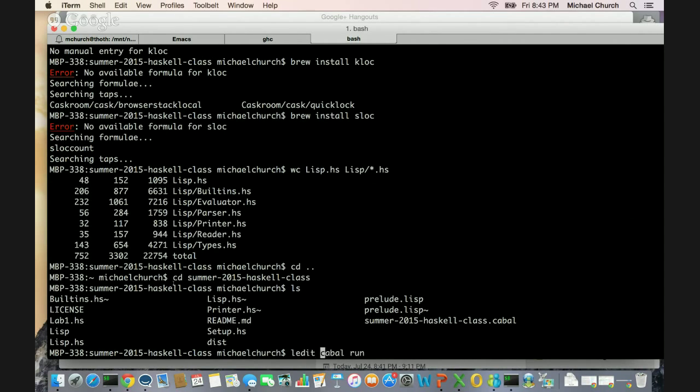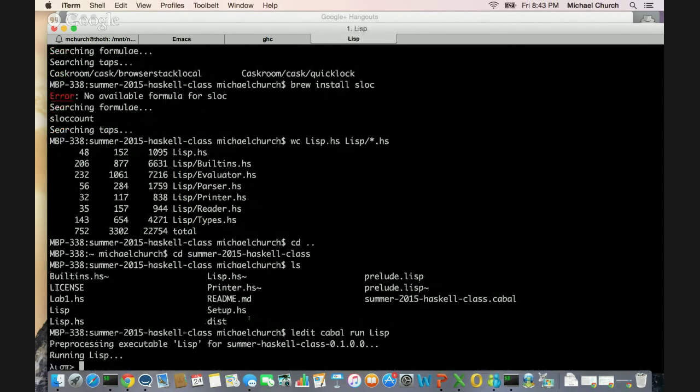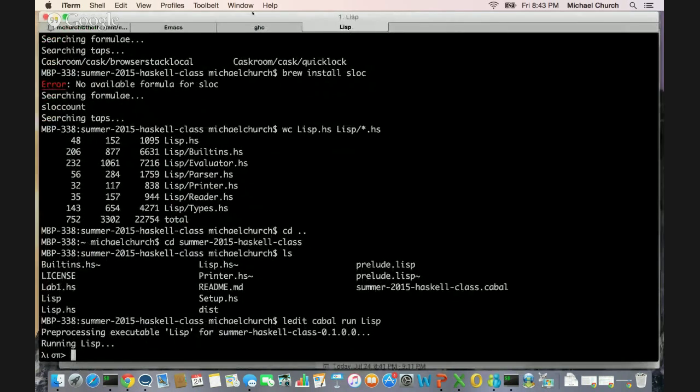I'm actually going to use ledit, which is a tool that makes command line interfaces easier. You don't have to worry about that occurrence where you hit the back or the delete button and some weird character pops up. With ledit, it just makes it a lot easier to use. So we open up Lisp, and let me just make this a little larger. Let's talk about it a little bit.